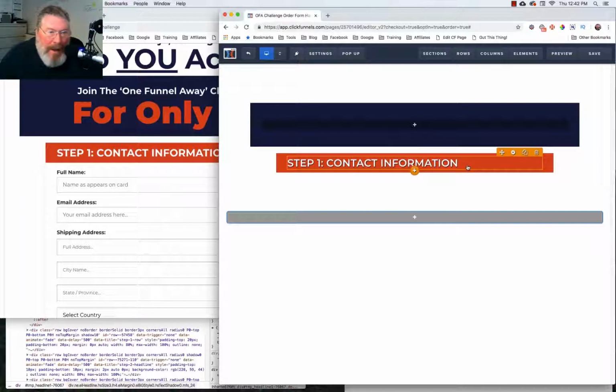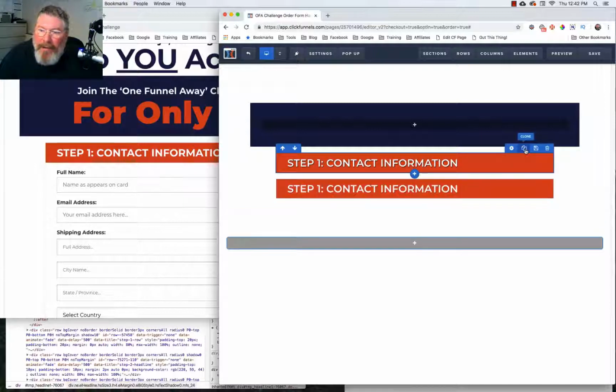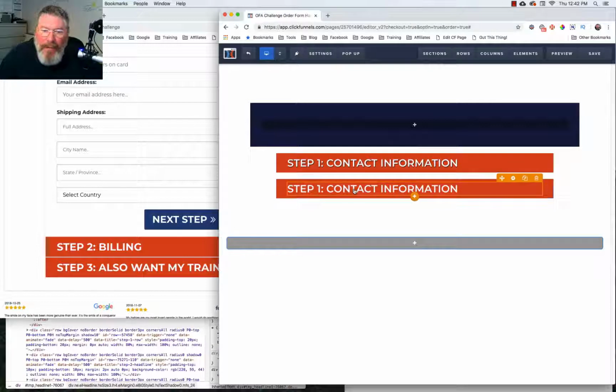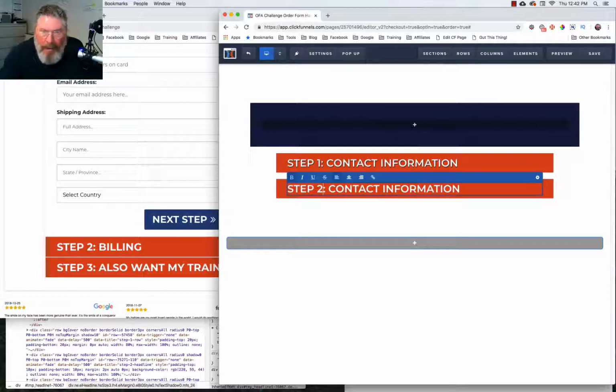Because we got this one done, the next best thing to do at this point, I think, is let's just clone this and let's make out the other 2 headers. So the next one says step 2 billing. Okay, we got step 2 of billing. Now what you see here is there's a little bit of a space. You can't probably even see it here, but you can definitely see the white here in between. There's a little bit of a space there.